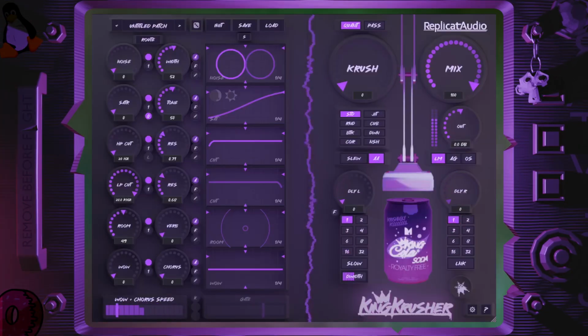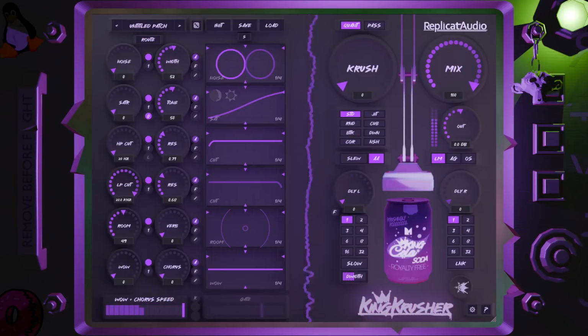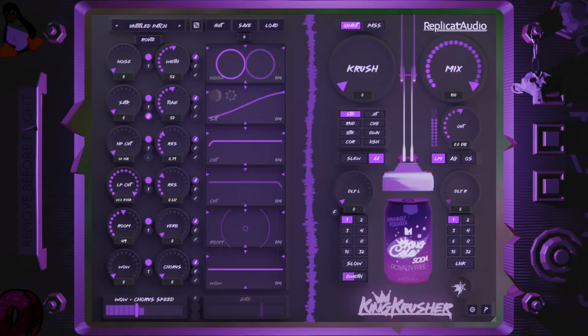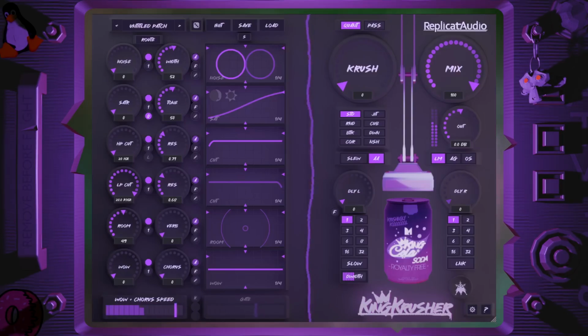There's a lot more to be said about the delay section, the Krush slider, and a lot of the other features that we've talked about already. I'm going to go back into those when I talk about advanced features later. But for now, that was a pretty good overview.